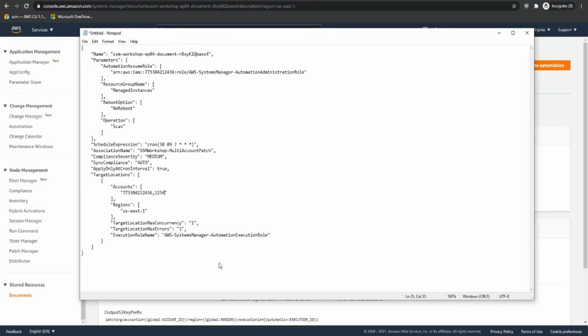So for example, if I had another account that I wanted to specify in here, I would be including that as a comma-separated list, or I could also just include OU IDs as well. For now, I'll just include the same account and same region. This is where we would also be specifying if we wanted to target other regions.